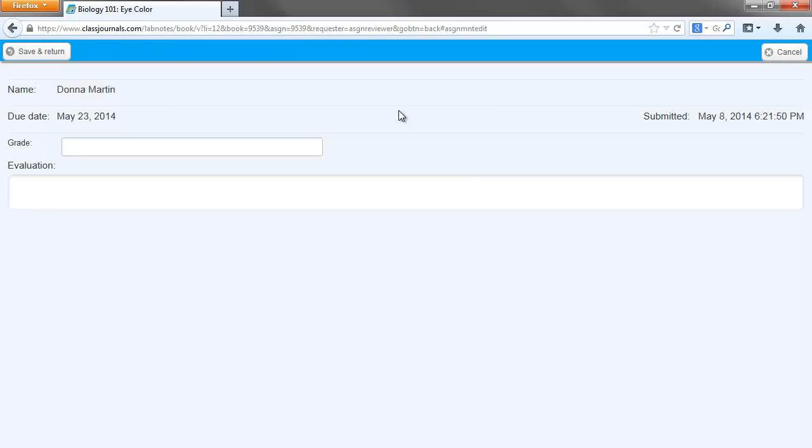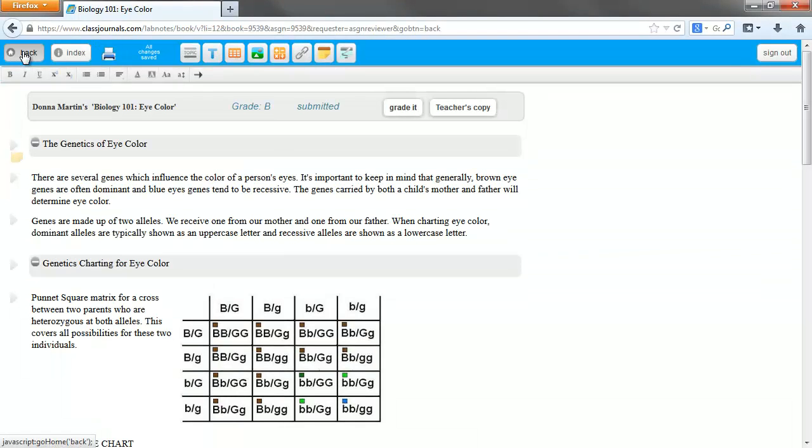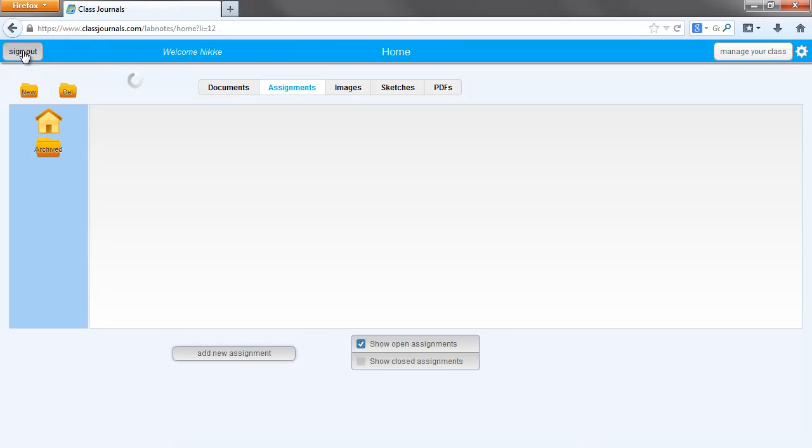Within the grading screen, type a grade into the grade text box and any evaluative notes that you would like to include. When finished, click the Save and Return button. Then, to return to the list of student assignment submissions, click the Back button. Then click the Back button again.